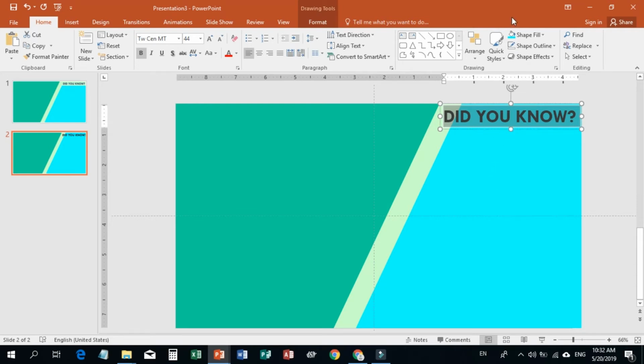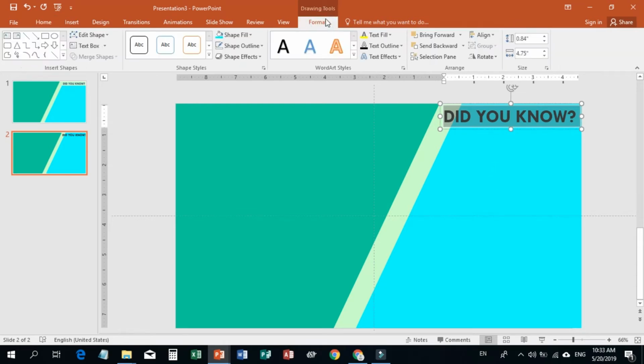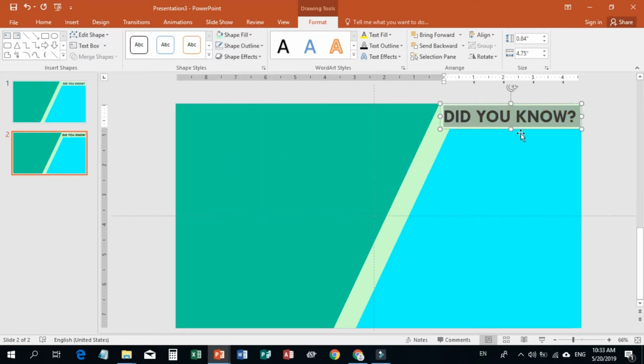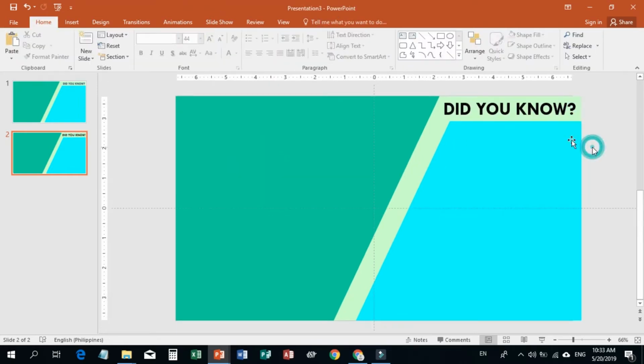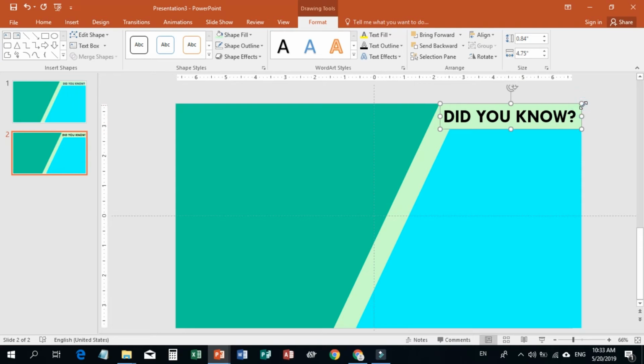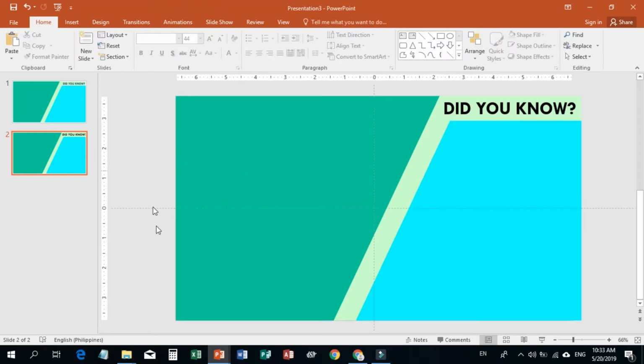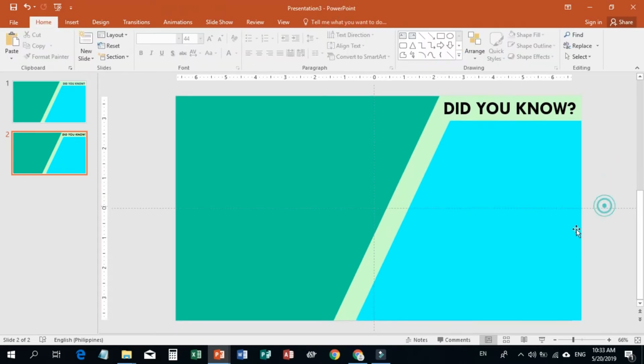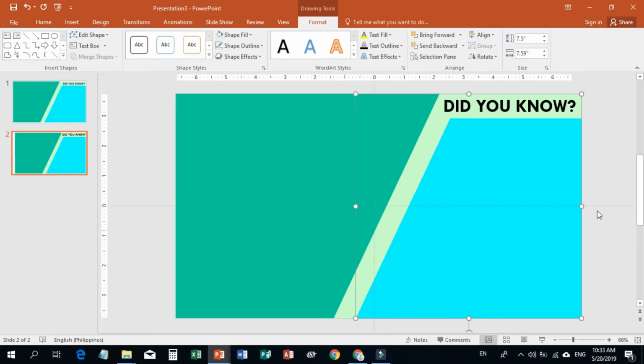And then I'm going to change the background of this text box here, which follows this same color. So I'm going to go to eyedropper and then again eyedropper. Okay, so you have now the same as the original template. Just make a little adjustment here. All right.